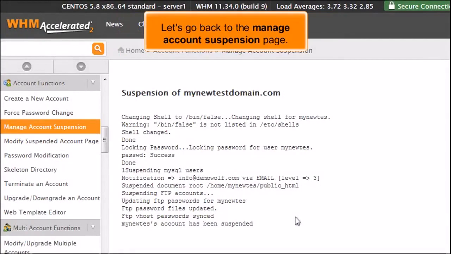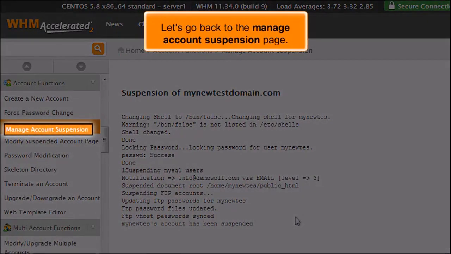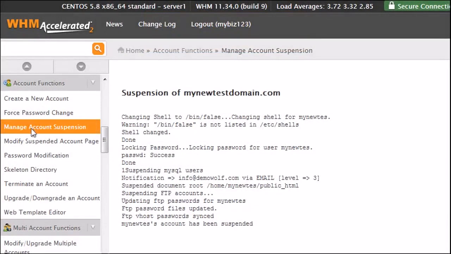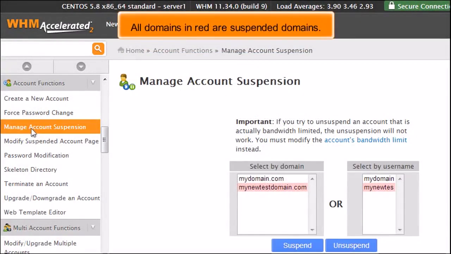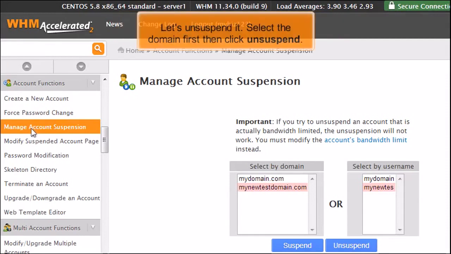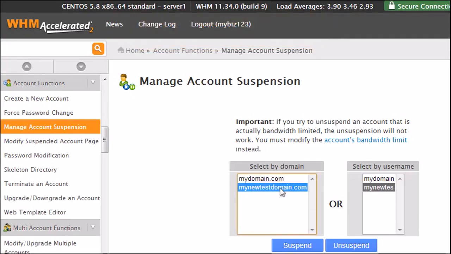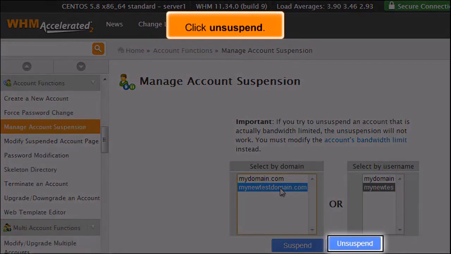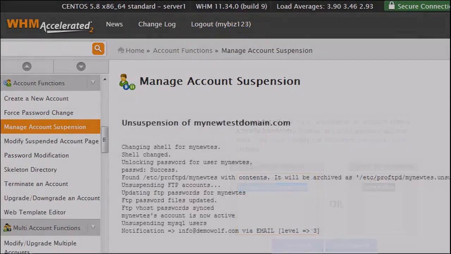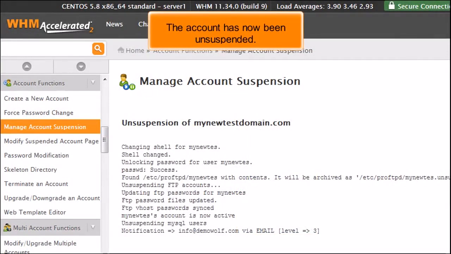Let's go back to the Manage Account Suspension page. All domains in red are suspended domains. Let's unsuspend it. Select the domain first, then click Unsuspend. Click Unsuspend. The account has now been unsuspended.